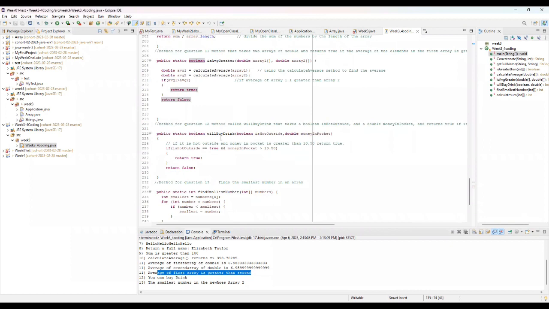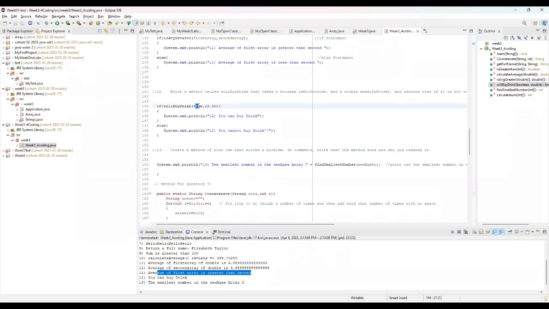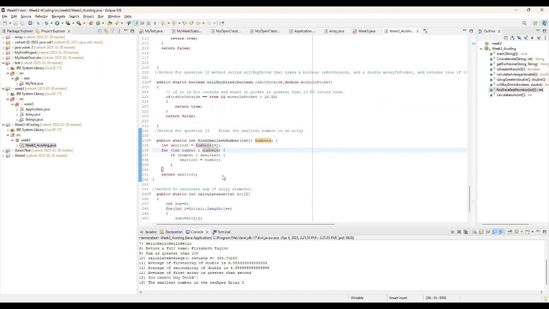It's a Boolean. It's hot outside and money in the pocket. If it's hot outside and the money in pocket is greater than 10.50, return true, or else return false. So we have true and we have $12. And it returned you can buy a drink. This is the method that I created.